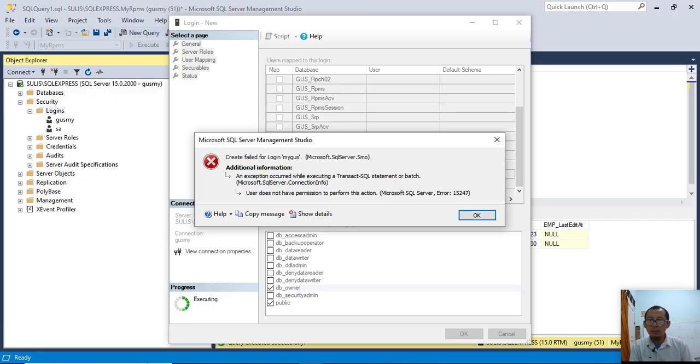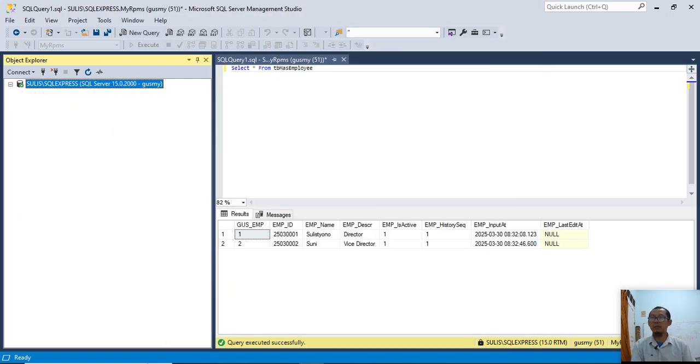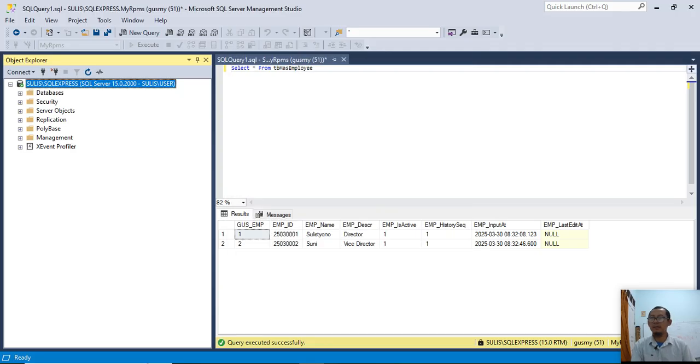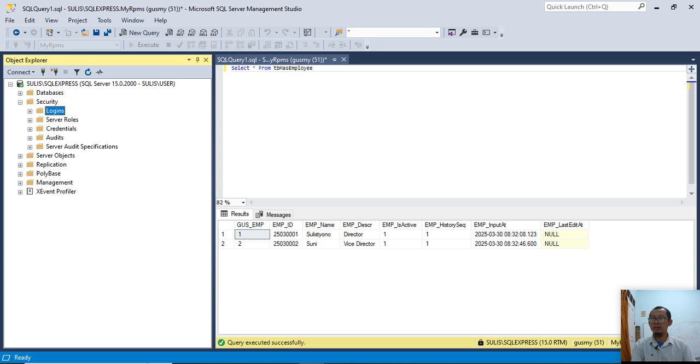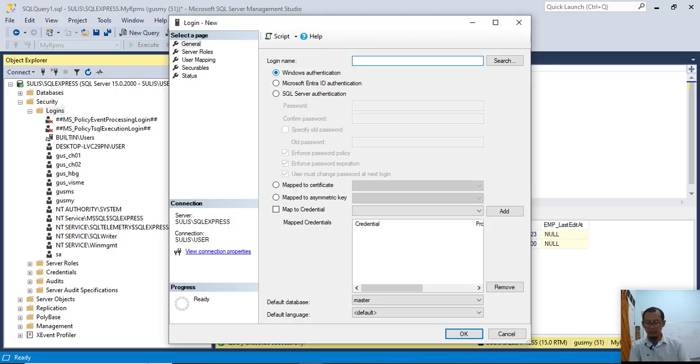I'm sorry, I have no access to create user. I will create it as my Windows authentication and click login, new login, and the name is my goose. The password is goose19, and check the enforced policy.